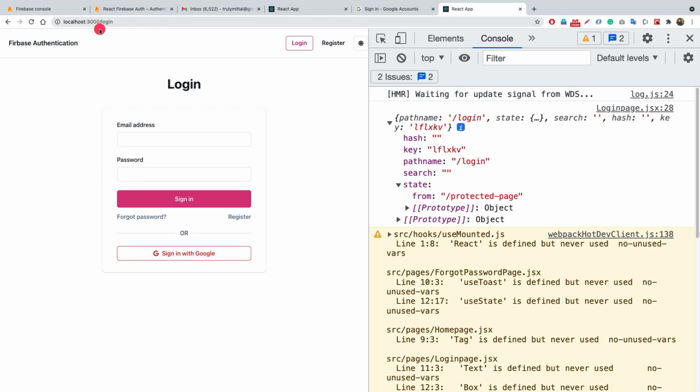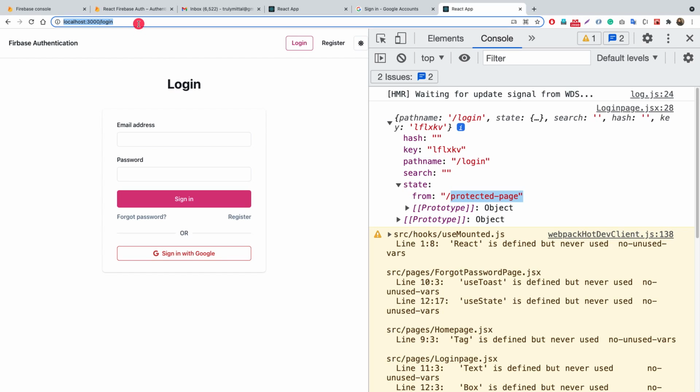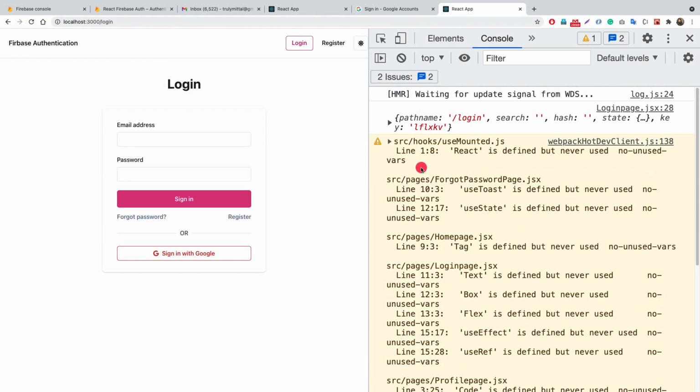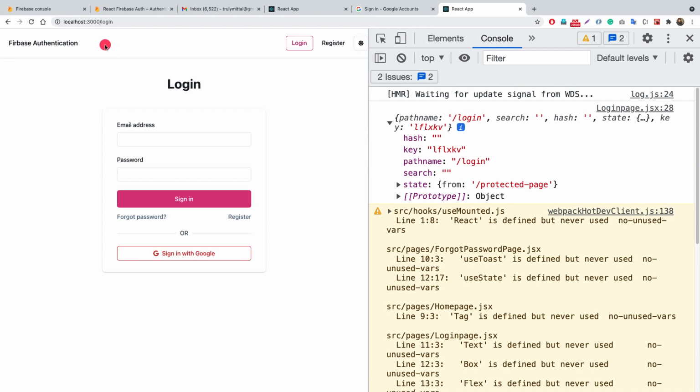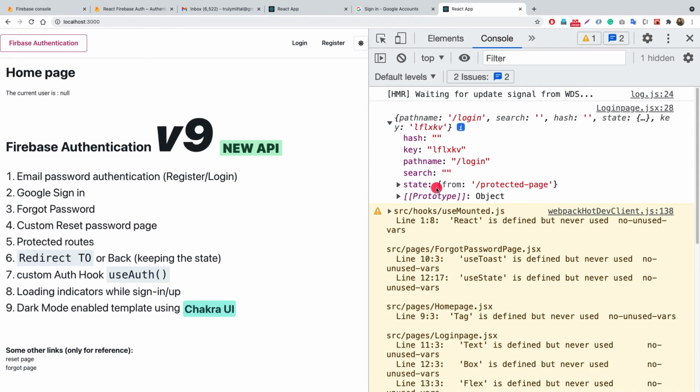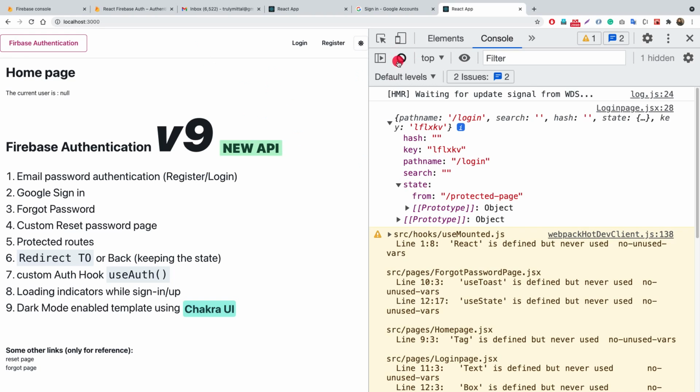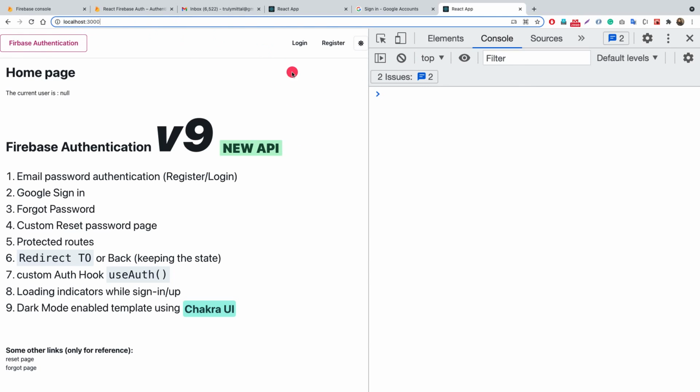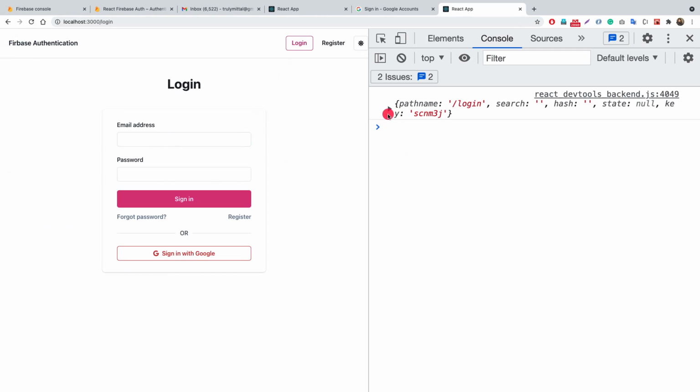Let me show you one more thing. Since we got to the profile page, we got this forward slash profile. When we got to the forward slash protected page, we got forward slash protected. But let's see what we get if we directly go to the login page. Let's clear out the console first and go to this login page. And this time we see that the state is null.